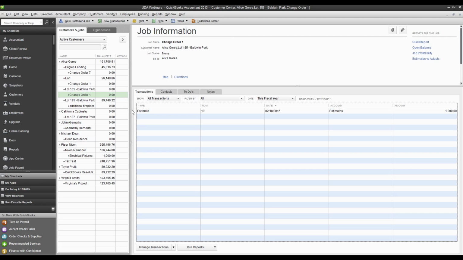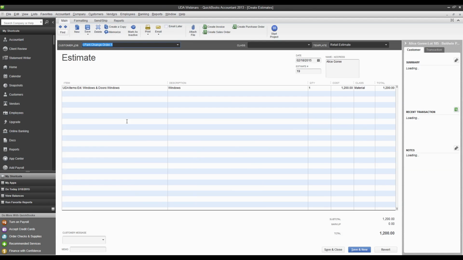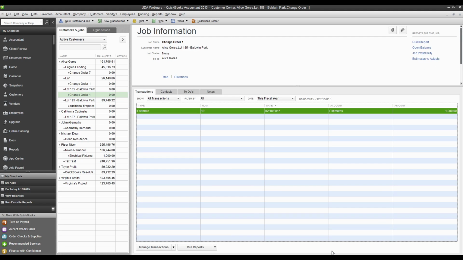This is also going to create an estimate which contains only the change order items associated with it, because those are what should be showing up on the contract that we signed for this change order. I have a change order contract signed, it includes this Windows item for $1,200, and here's the full estimate for that. Now, it's a great way to keep up with all the detail for your change orders, and everything that we set up that goes into this change order sub-job now does roll up in all the reports that we generate in QuickBooks into Lot 185 Baldwin Park.